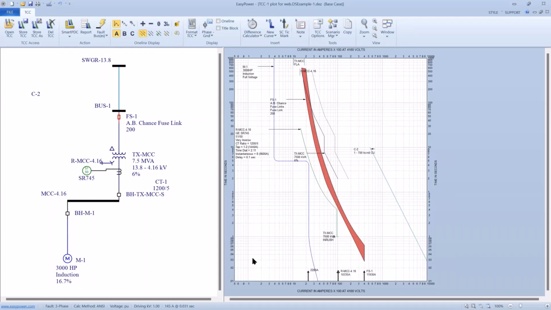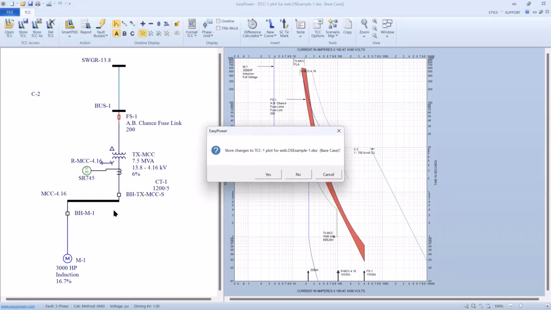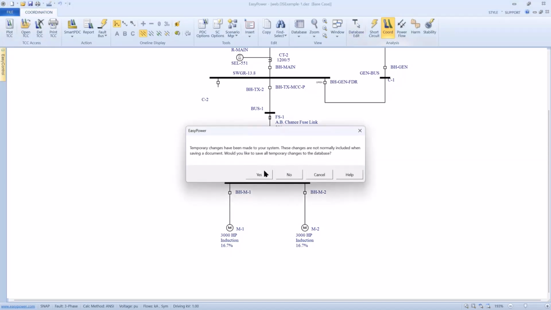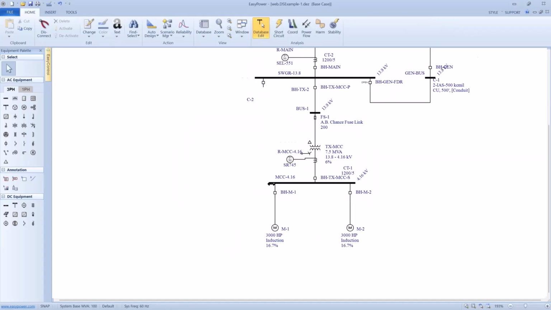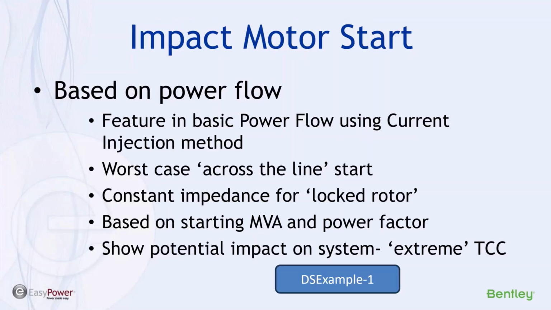Okay, so that's the function that's built into power flow, normal operations. So now we want to compare that to transient motor start, which takes into account still a power flow calculation, but the dynamic modeling of full flux models. And to do that, in my database, I go into my... so that was the impact motor start.